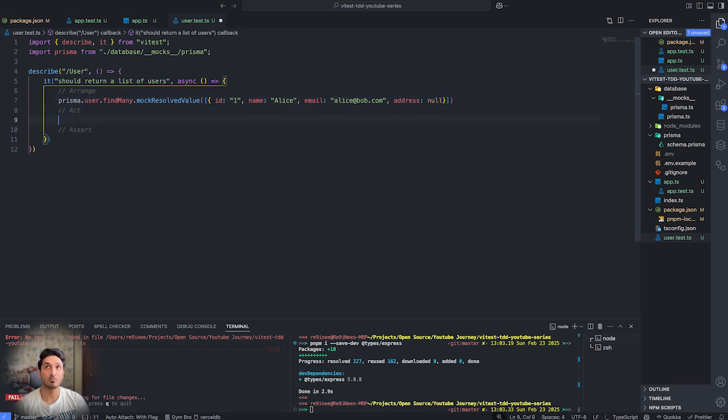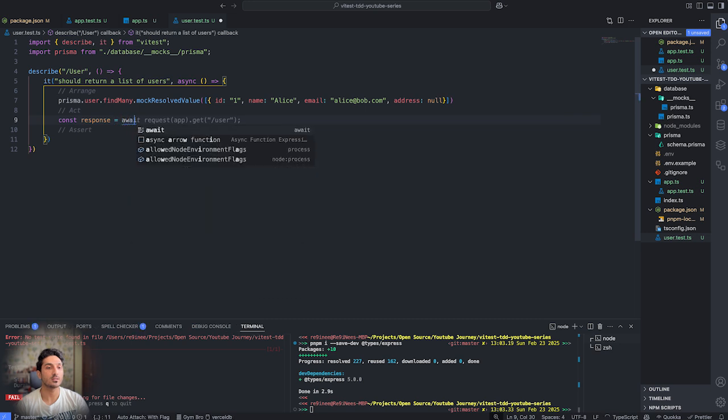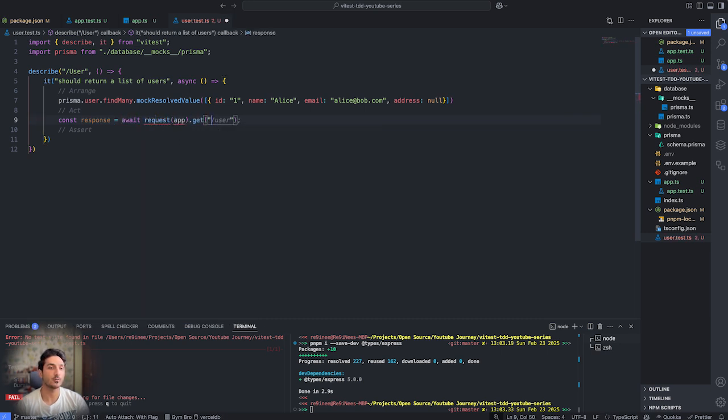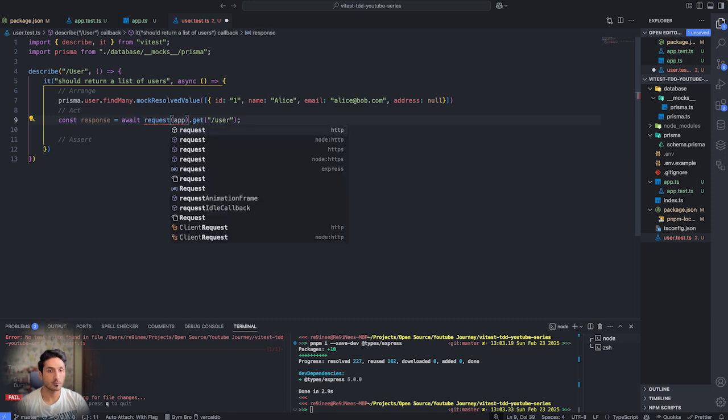We're going to make a function call. We're going to make an API call. This is the part where act goes, and the response awaits request app.get /user, and I'm going to import request from supertest, which is not here, which is weird.